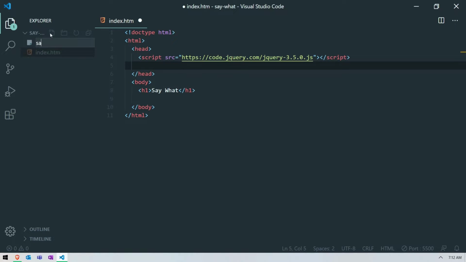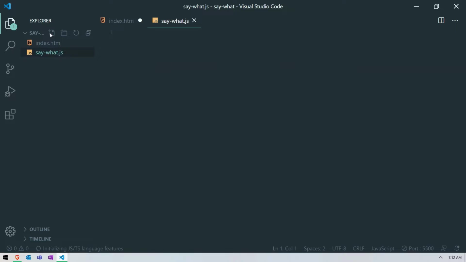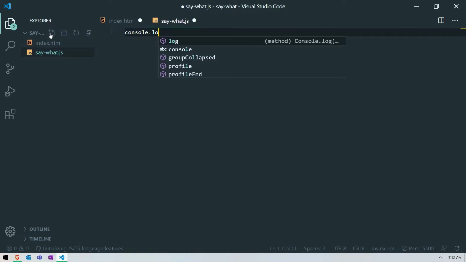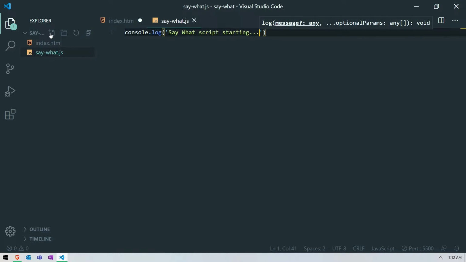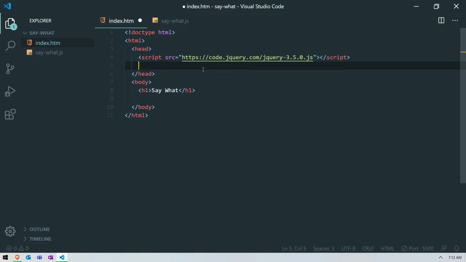Next, we're going to start writing our own JavaScript, and the file is going to be called saywhat.js. The .js indicates it's written in JavaScript. And the first line is console log to say that the script is starting. This is a very useful little thing to add to the top of the scripts when you're starting out, because quite often it can be an easy bug to overlook that your code's not actually linked, and that console log will indicate that it's definitely linked.